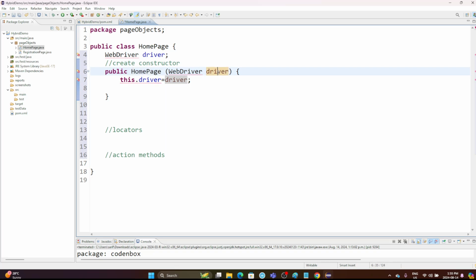So instead of for this driver, I will pass the real driver. So the real driver will be assigned to this local driver, and this local driver will be assigned to this global driver over here, right? This is a keyword in Java. It refers to any class-level variable. So we're saying that this driver, it means it's at the class level, it refers to this variable.